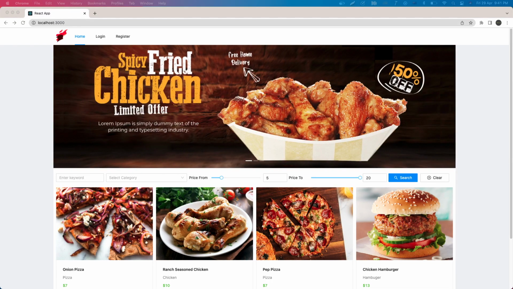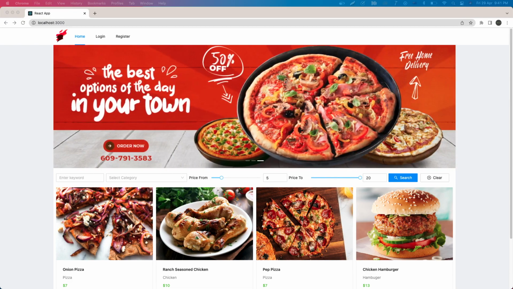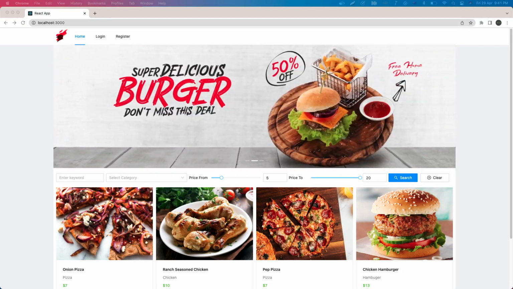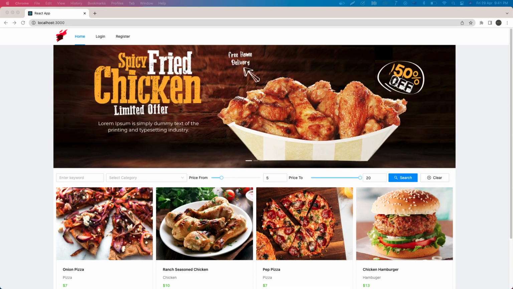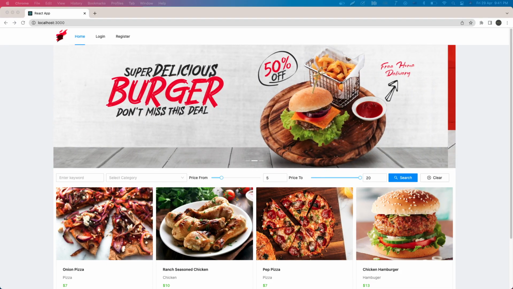To do that, we need to complete the following tasks. First, we need to build the API endpoint to create and get the categories. And we also build the API endpoint to create and get the products. Finally, we will display the product in the front end. Okay, let's get started.